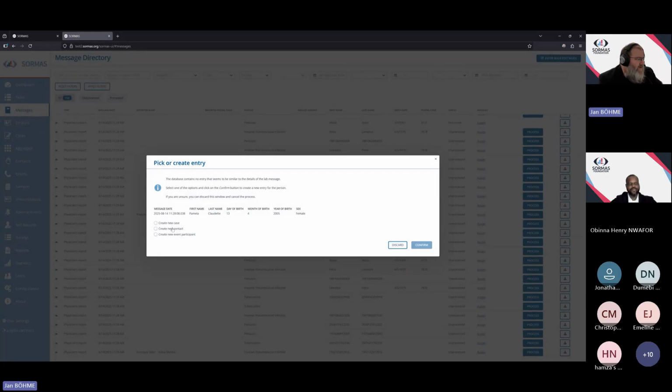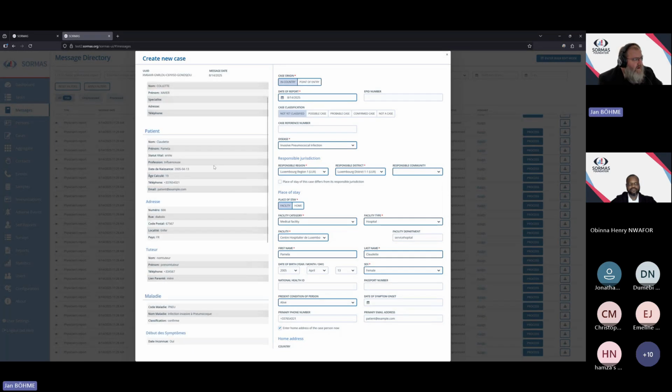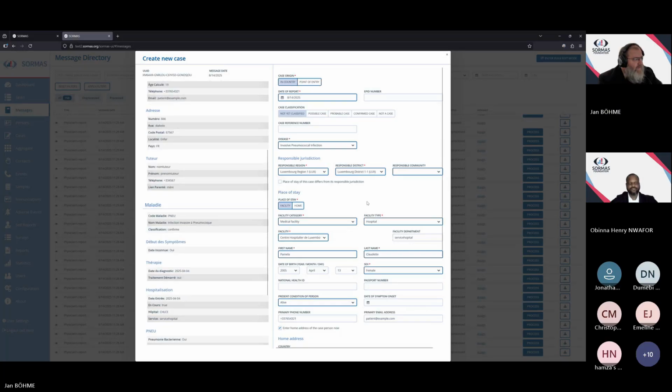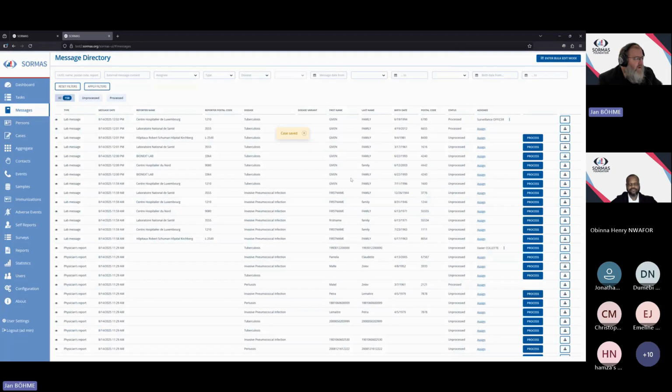So in that case, you can select if you want to create a new case, contact, or event participant, and the system will also inform you if there are potential duplicates, where you can then select if you want to keep the duplicate or maybe create a new person. Just like lab messages, you will see everything on the left side, and then already filled in information on the right side. You can double check everything, and if everything is fine, you will just be able to save the case. And now you have created a case directly out of an incoming physician's report.